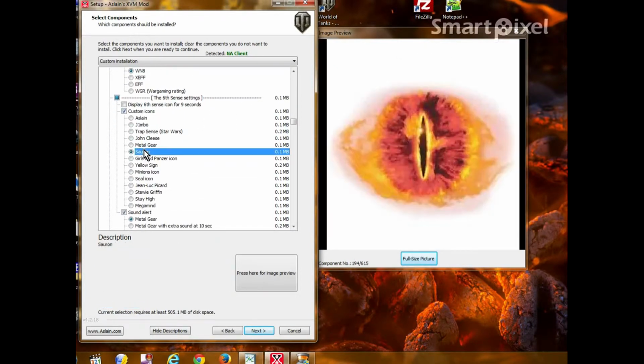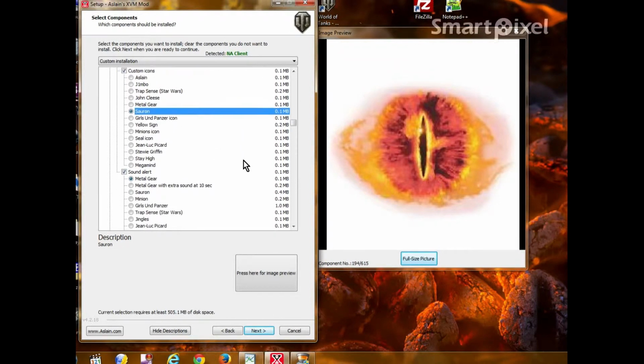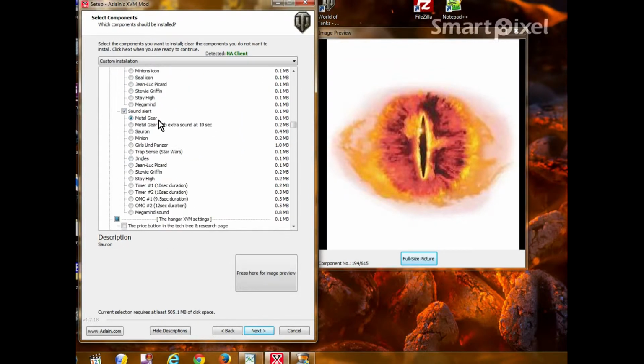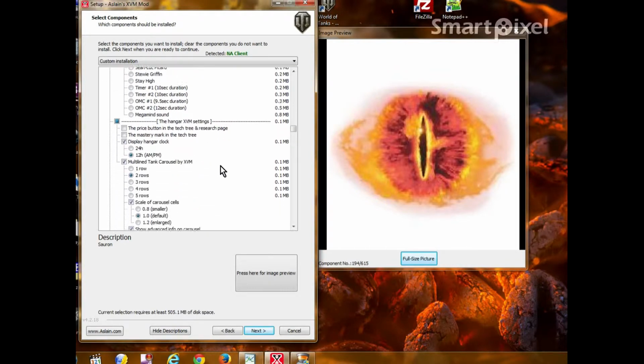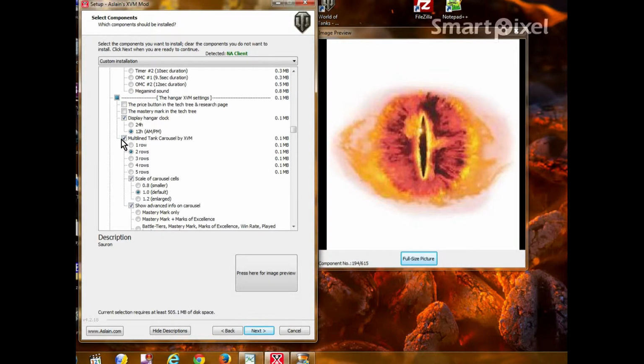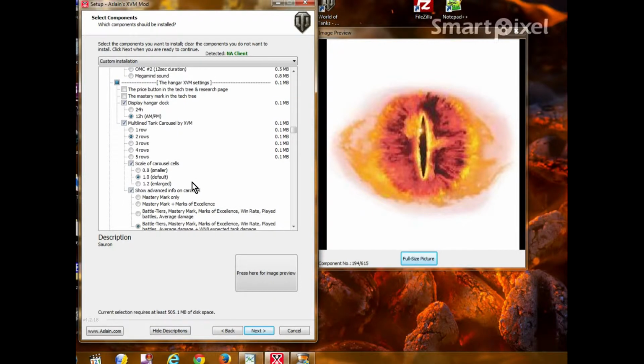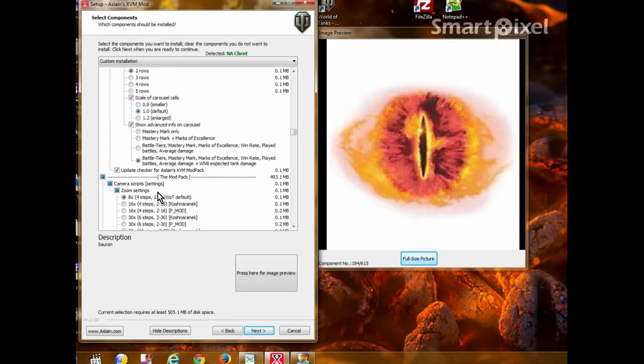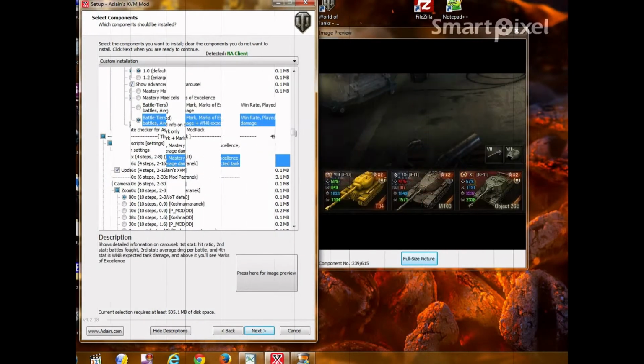Custom icons. I just started using this eyeball thing. Kind of cool. Sound alert. I use Metal Gear. Try not to get too crazy with the sounds. 12-hour clock. Multi-line tank carousel. If you don't know what this is, it's awesome if you have lots of tanks. So we got 2 rows. Standard size. And I like the advanced information, this bottom set.